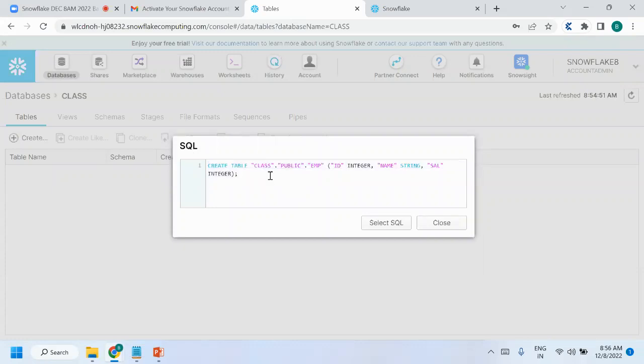Now, if you observe what happened here, you can see create table. This is the database name. This is the schema name. This is the table name.